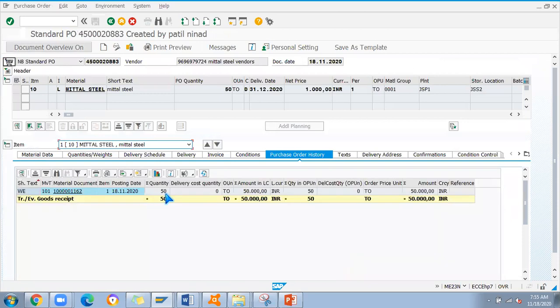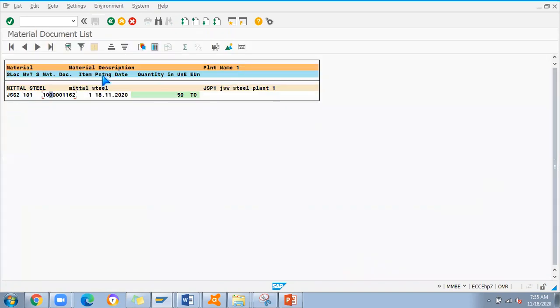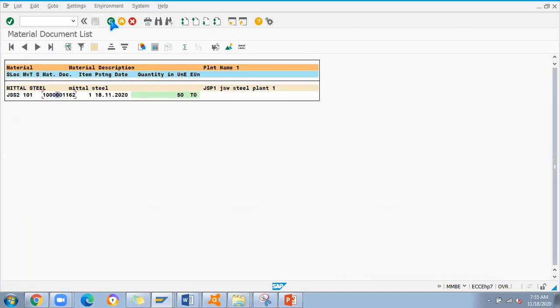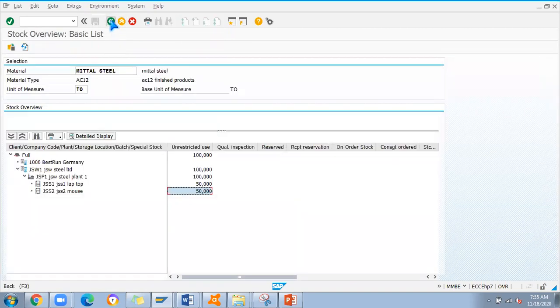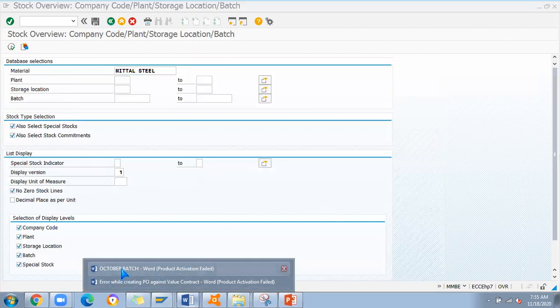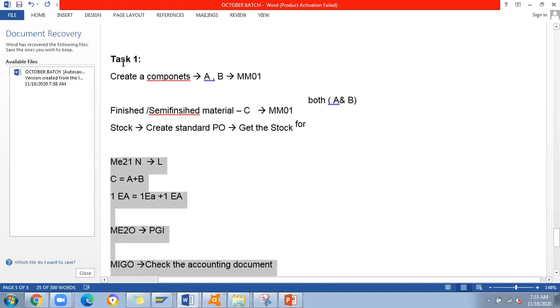You can see everything. As an end user who doesn't have access to MIGO and change and all, they can go through MMBE like this and display all these things. This is the way you should learn. Like this, end user plus SAP consultant, everything you can learn with this kind of practice. Okay, this is a task, so please carry it out.